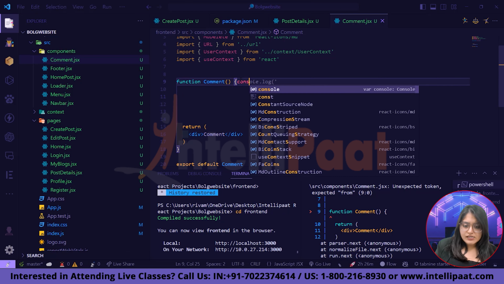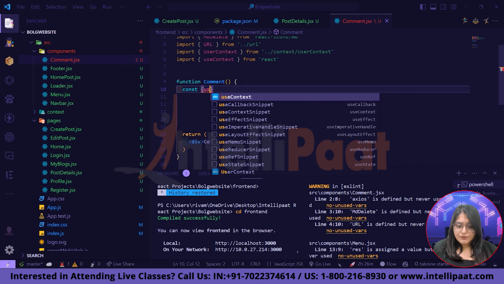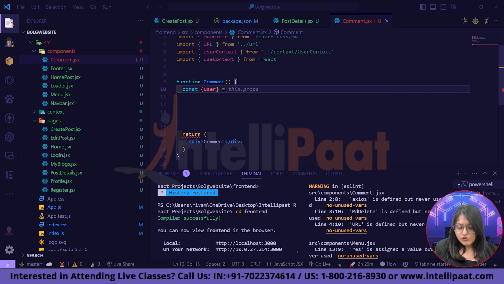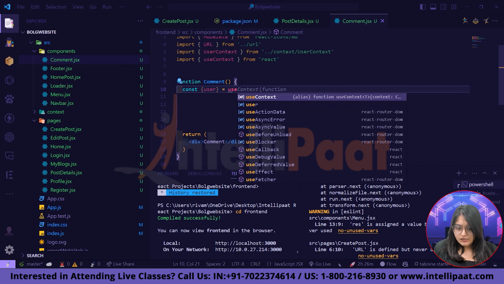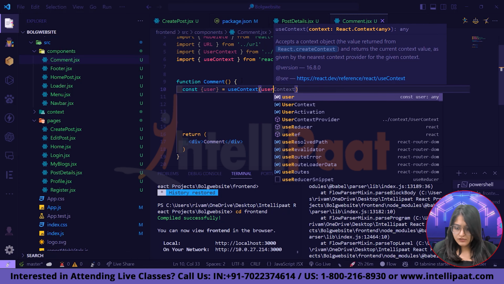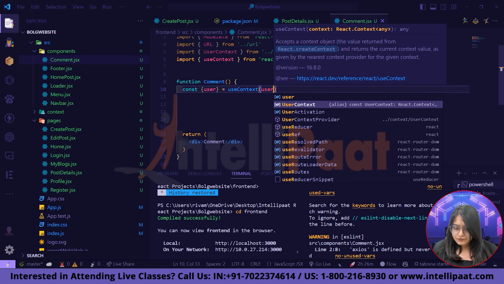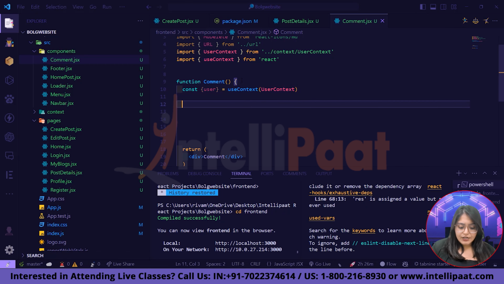So first of all, let's fetch the user data. So from where can we fetch the user data? From our context user, right? So for that we will make use of our useContext hook, and inside that we will have a UserContext, like this.